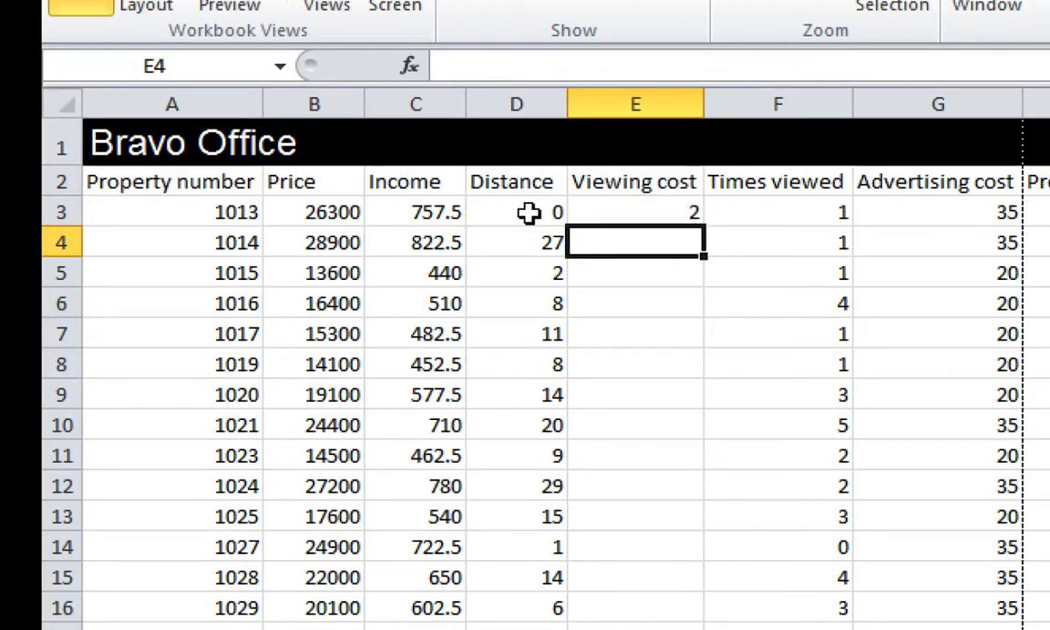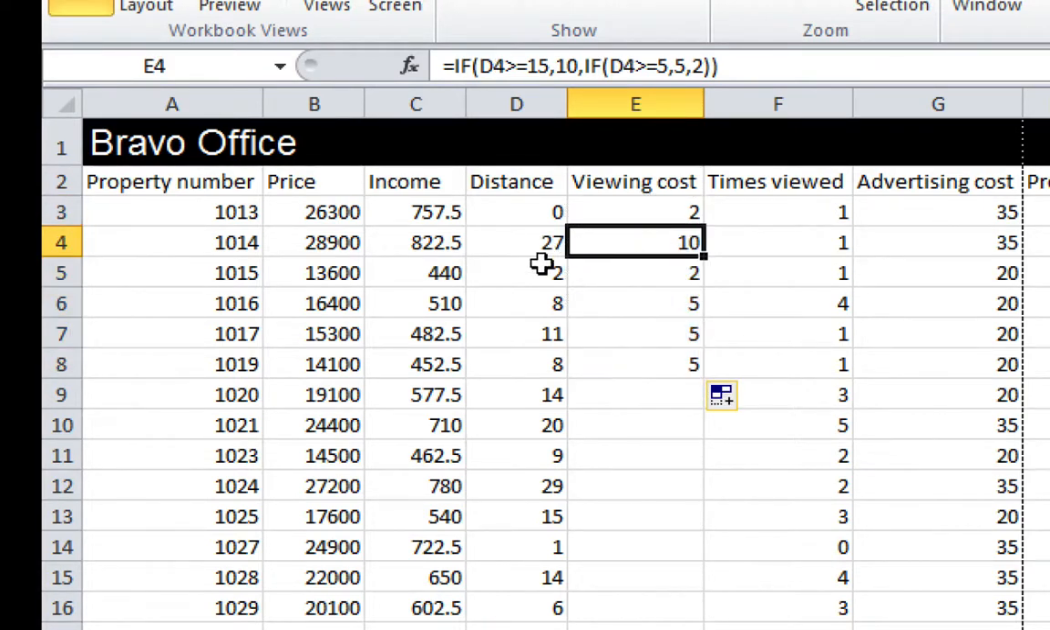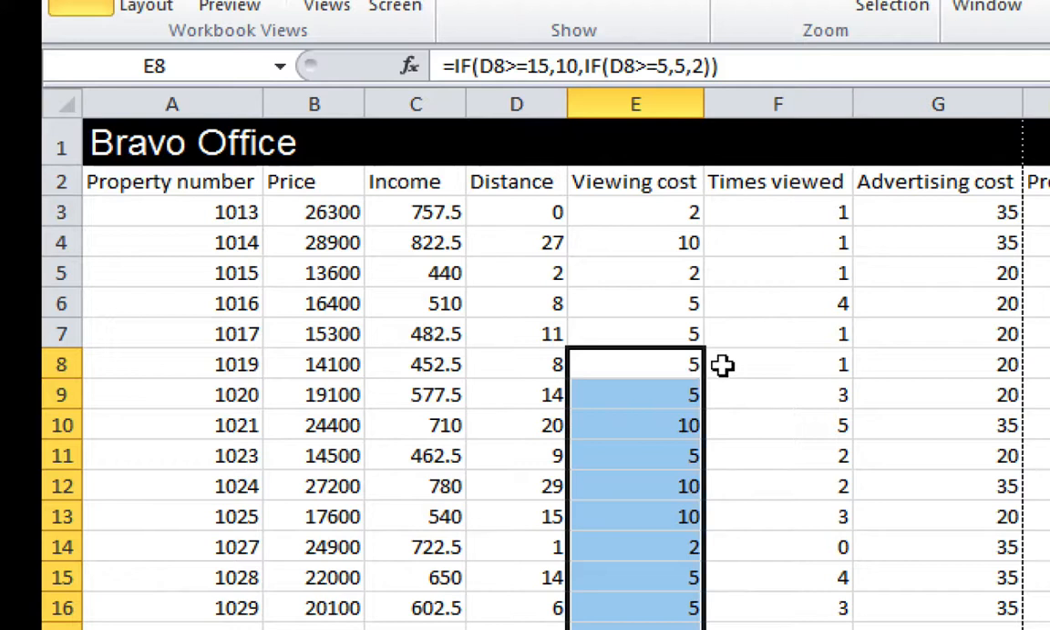So if they don't travel, should the cost be $2? Yes, it should be. Should this be $10? Yes, it should be. Should this be 2? Yes, I think we are good. Okay, so replicate the formula. Now we've worked out all the viewing costs. Okay, moving on to question 36.